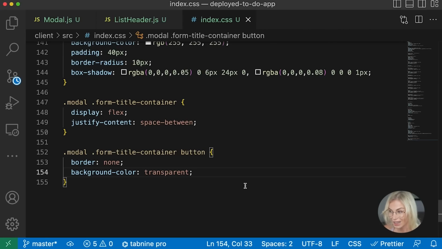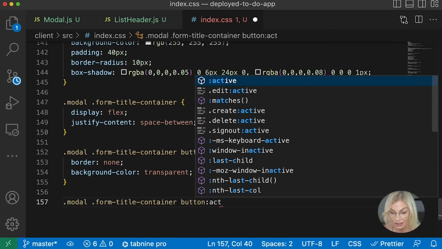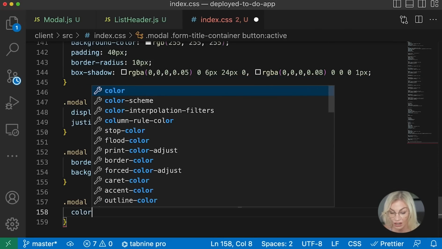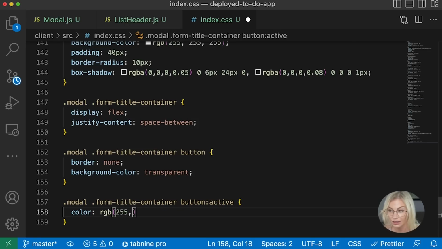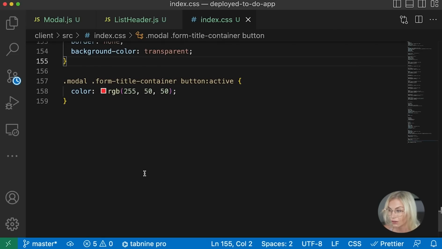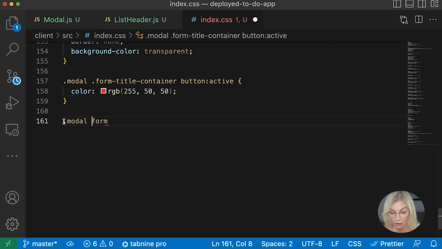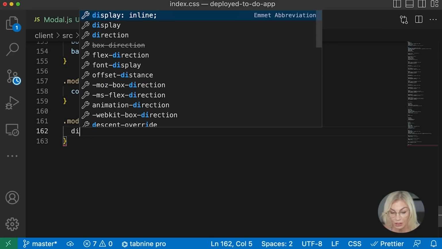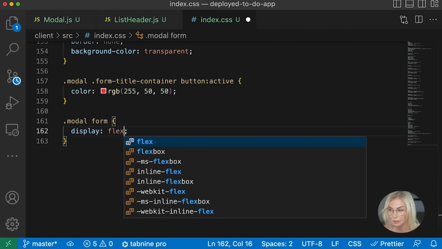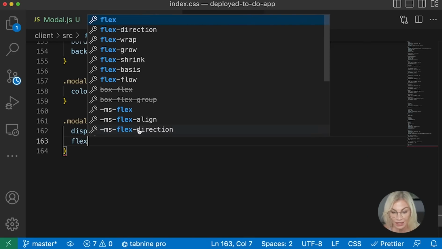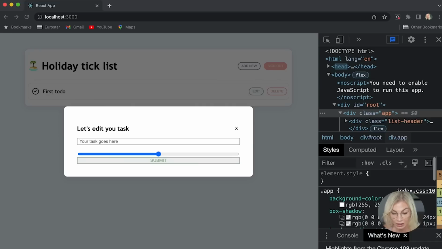Great. Next, let's also make sure that it has an active class. So when it's active, I'm simply going to change the color of the text to be this kind of red color. That's all I want to do in this case. Okay, great. Now I'm going to get the form, but only the form that lives inside of the modal, no other form. And I'm going to use a display flex and then say that the flex direction I want is column to make sure that everything is stacked on top of each other like so.